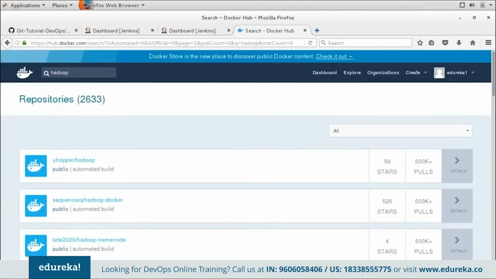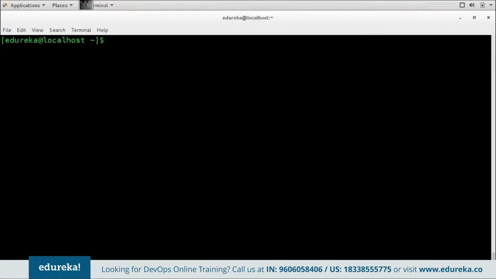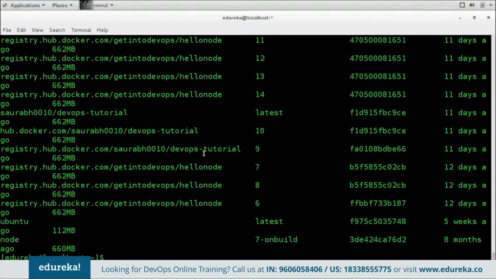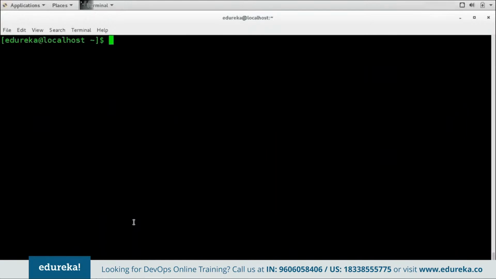So I can now go back to my terminal and execute a few basic Docker commands. The first thing that I'm going to execute is docker images, which will give the list of all the images that I have in my local system. So I have quite a lot of images, you can see. This is the size, when it was created, and this is called the image ID. So I have all of these things displayed on my console. Let me just clear my terminal.